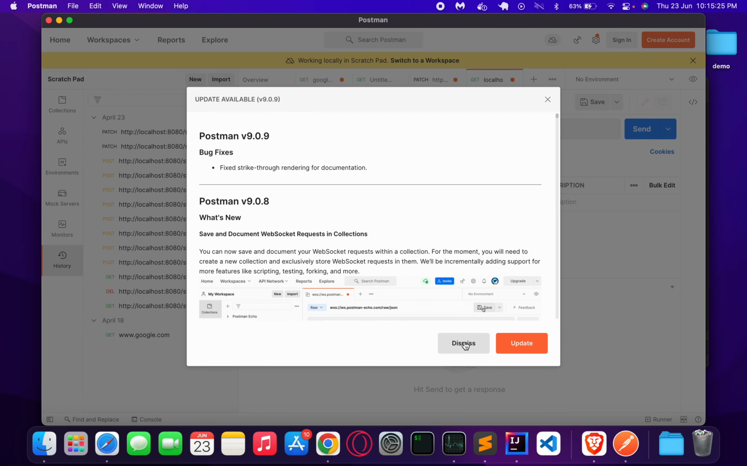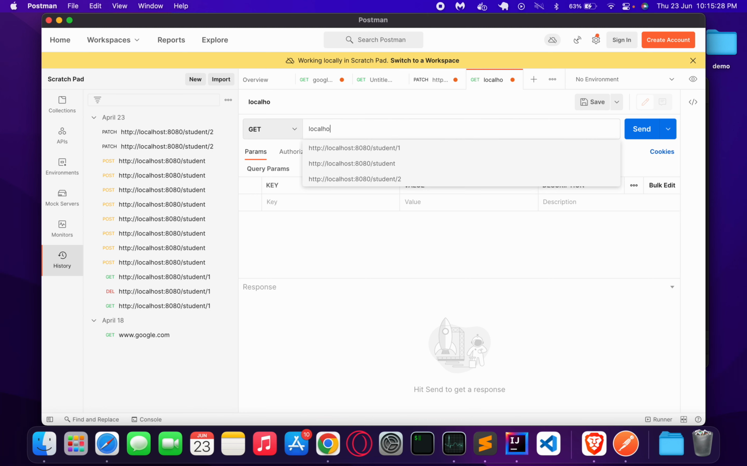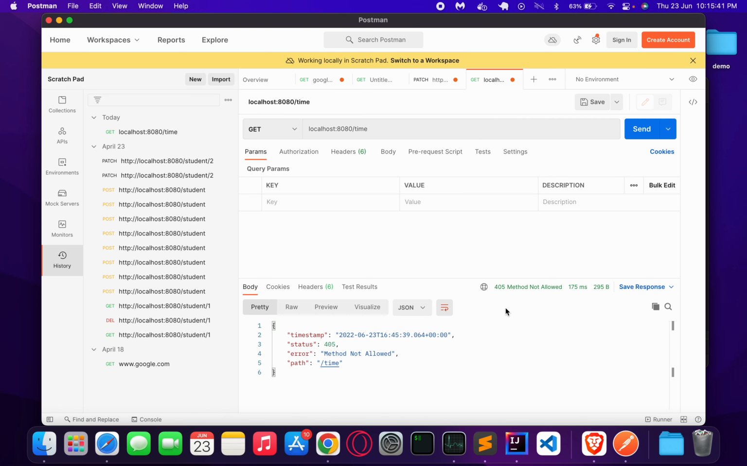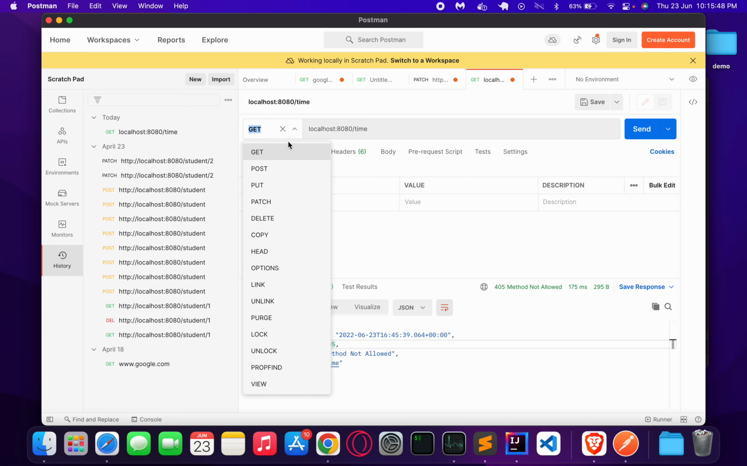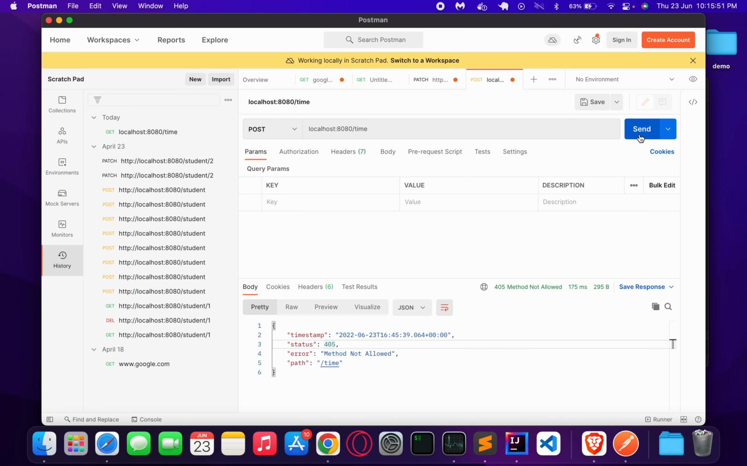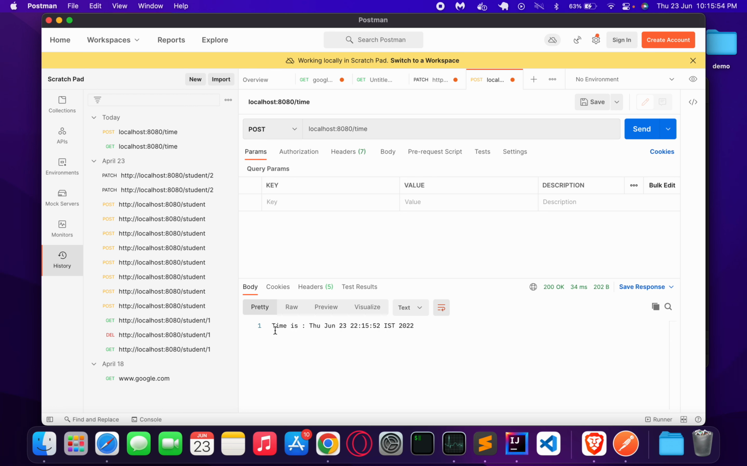It's localhost 8080/time, and let's not change the method over here. It is get. So we'll see what happens when we hit. So we'll see the error 405 method not allowed, right? Because this is a post method and we cannot make use of it. So I will change it to the post, then I will hit it again. Now see, time is this, right? And here you can visualize it in any of the needed formats.